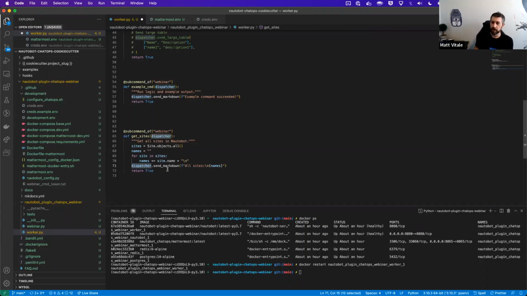In this case, we're going to keep it local and simple. We're going to say, hey, Nautobot, give me all of the sites that you have in your inventory. So for every site, we're just going to create it as a string. Very, very simple, okay? And then we're going to return it back to the user saying, here's all the sites, one site per line. Nice and easy. So we will save this command again.